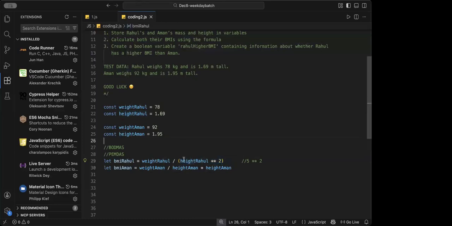Why? To make it more clear that we want this part to happen first. Whatever is the output, then only we want to divide it. Otherwise, people can be confused: will this part happen first or this part? So the bracket is going to make our intention more clear. It is a good practice. Now guys, look at this part. BMI Rahul and BMI Aman. Should it be let? Should it be const? Think about it. Am I planning to change the BMIs?